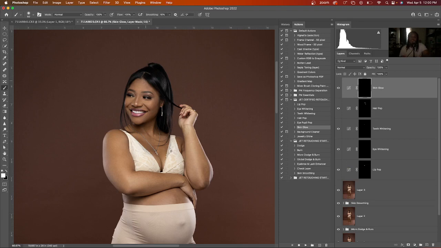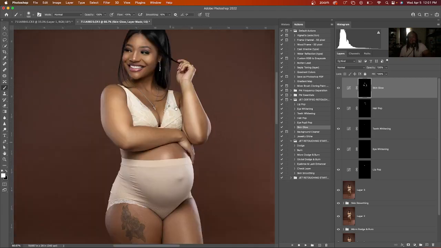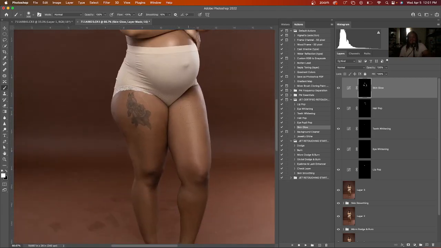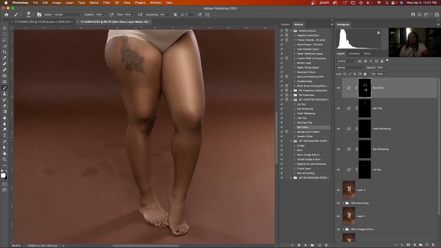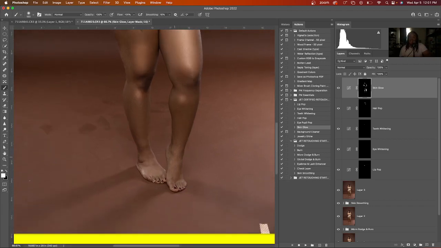So it's already done for me. I love this action. I just take it, make it a size, hit it in the highlights, boom, boom. Run it down the nose, boom, boom, on the chin. Run it down the arms. Let's run that back, run down the arms. And you can change your glow however you want your glow to be. I am going to lower the opacity once I finish. Just hitting those highlight parts of the body.